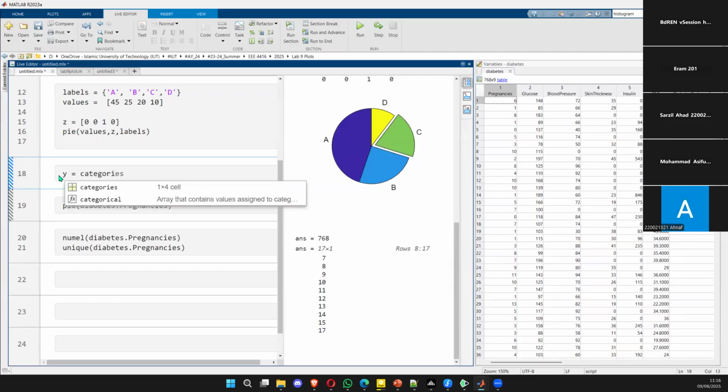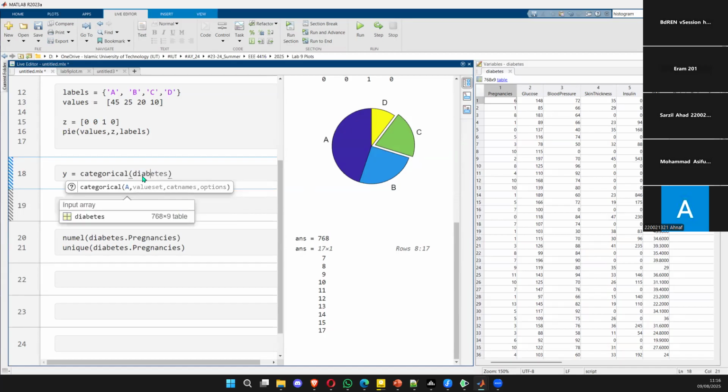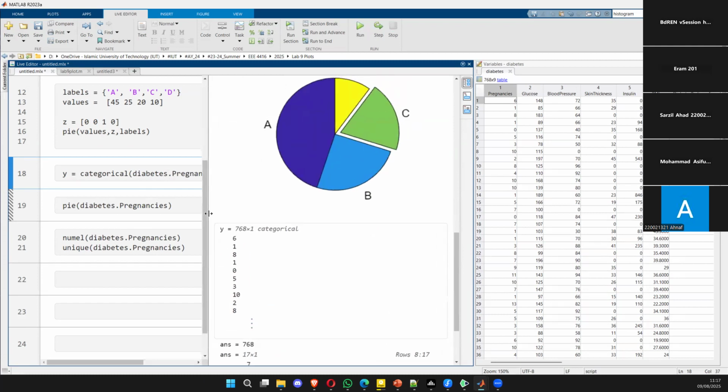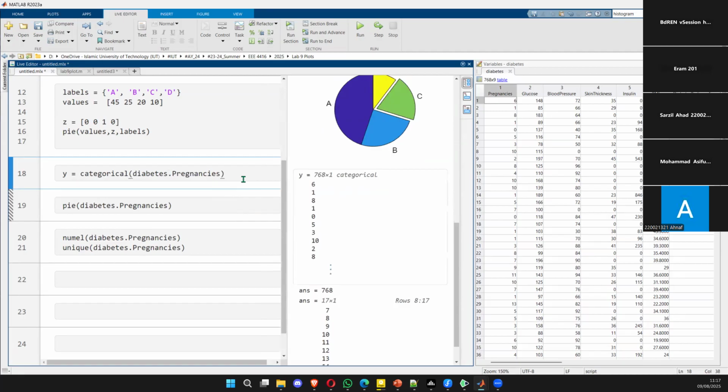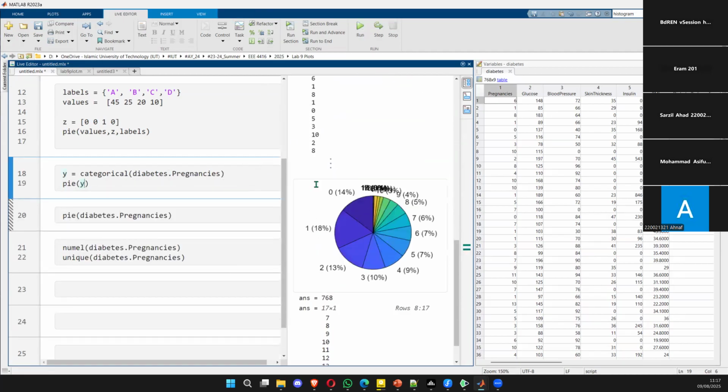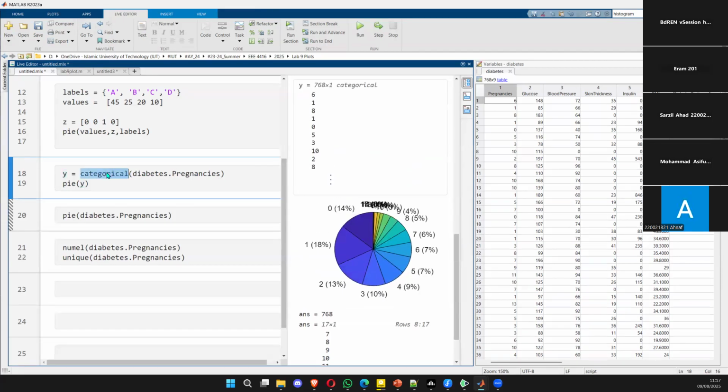categorical, an array that contains values assigned to categories. What it will do is, if I write diabetes dot pregnancies, it will convert this into categorical data. If I write y, you see, when you convert it to categorical data, what categorical does is that it changes this column into a categorical data type.